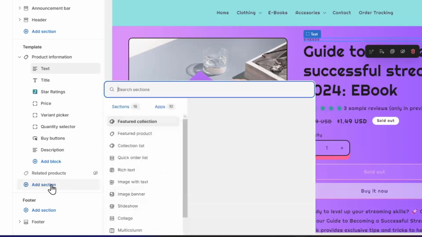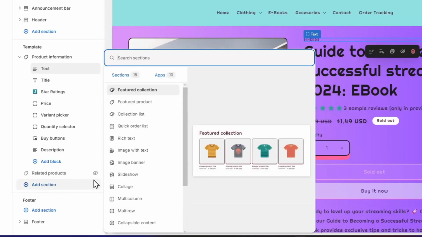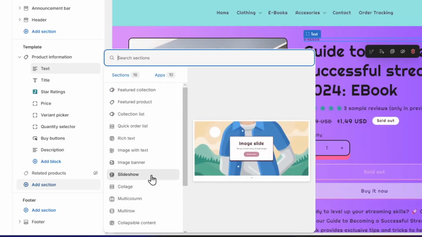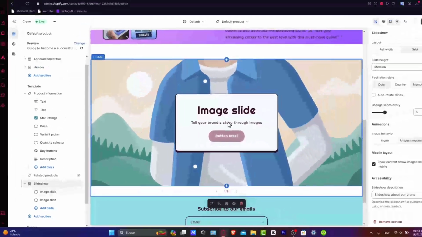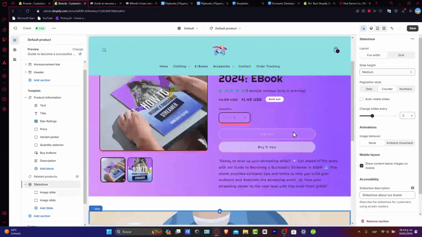So let's go here into add a section. And here what you want to do is to choose the option that says slideshow. So I choose slideshow. And as you can see, we have now this new slideshow section.